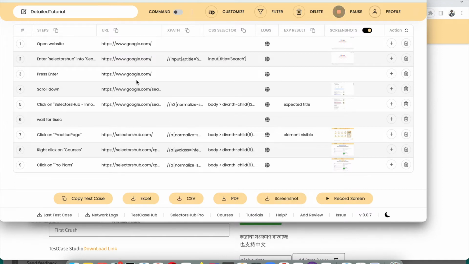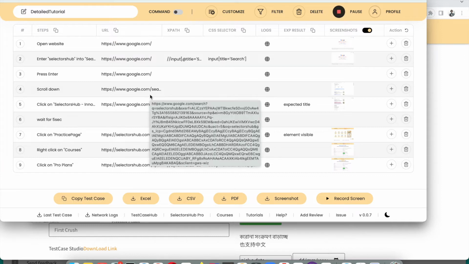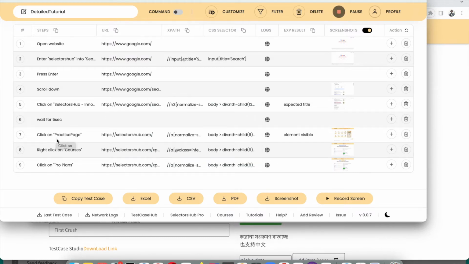Now suppose you don't want to download this, because every time you download there's a lot of data which you don't want to download. Suppose you want to copy this data into Google Sheet or Jira or any test management tool which you are using. In that case, you just click on this copy test case, and wherever you want to paste, you can paste this data. Now all the data has been copied except the screenshots and the logs. Everything is copied in your clipboard.